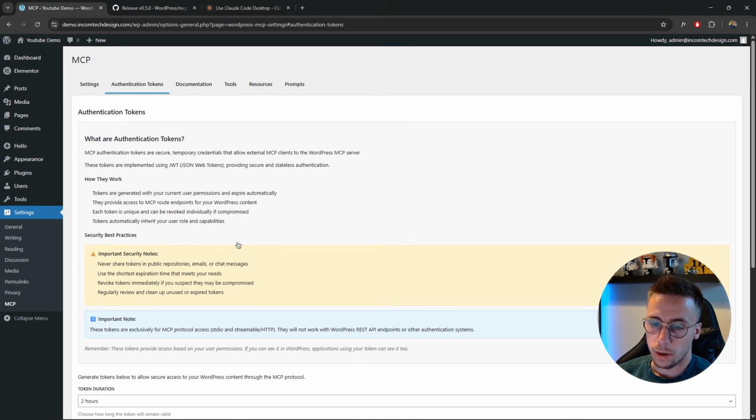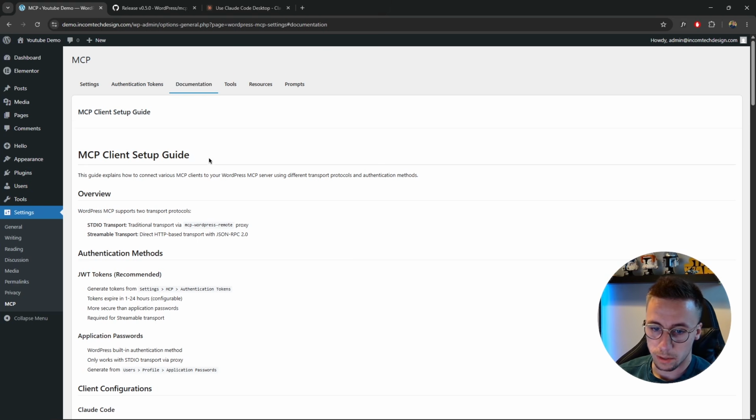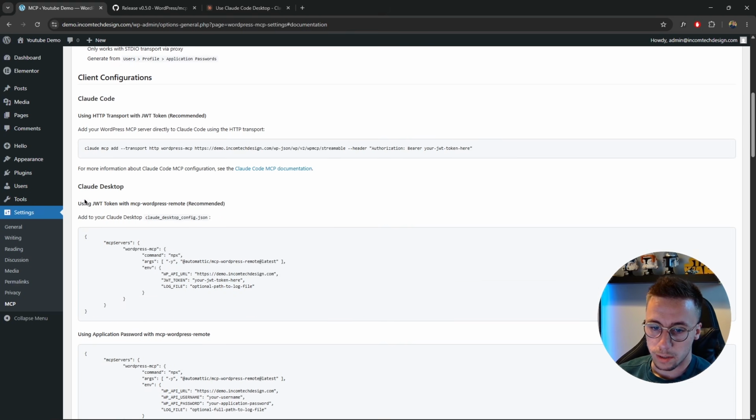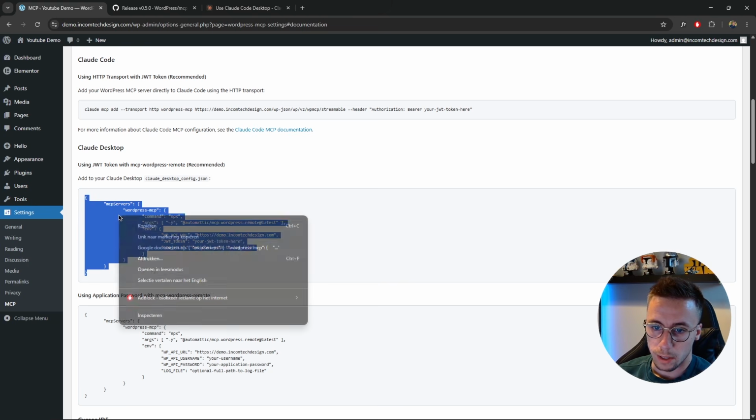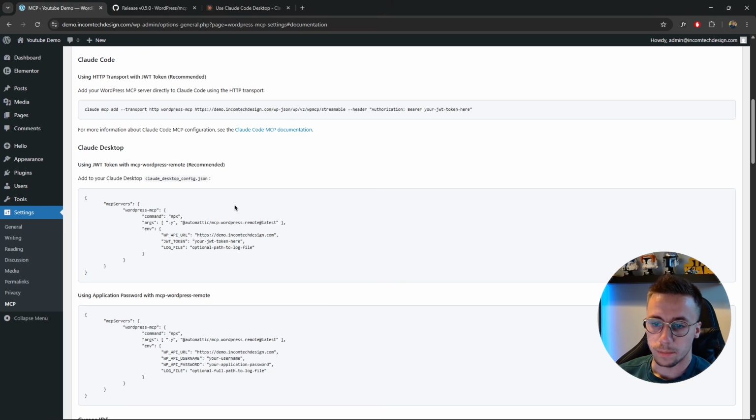What you are going to be doing now is you will have to go to documentation also, scroll down, and then you see Claude Desktop, and you will get this configuration. Now, you do have to copy this.